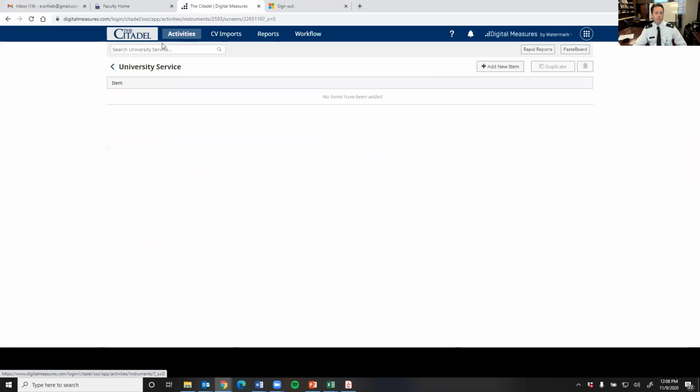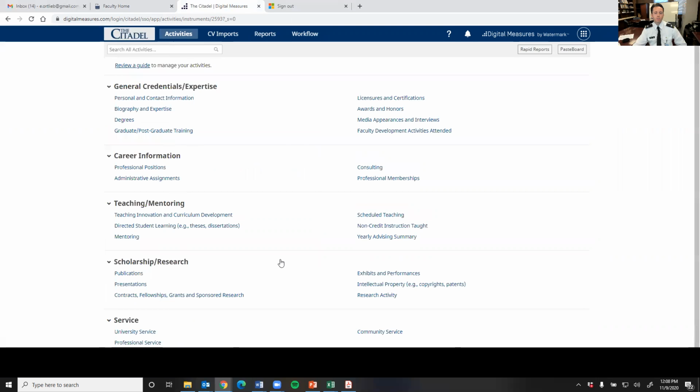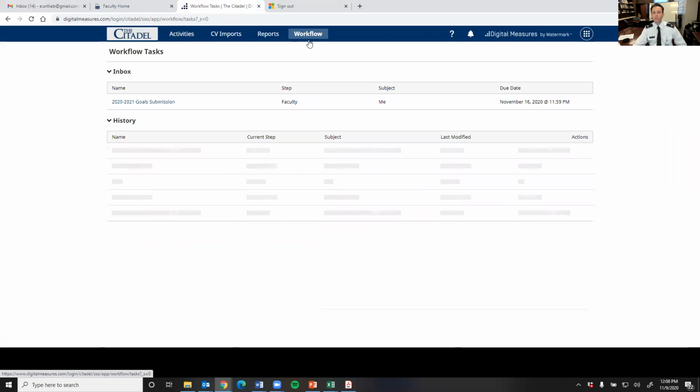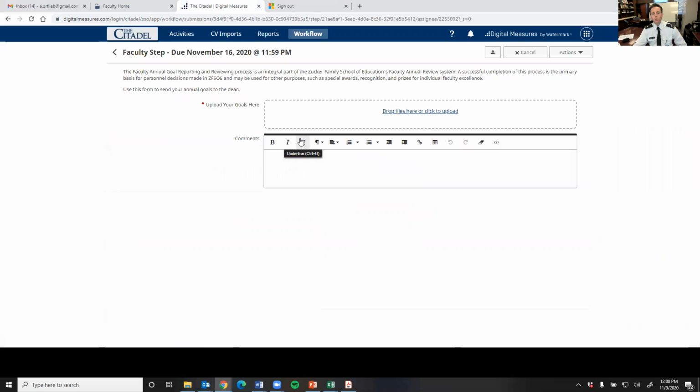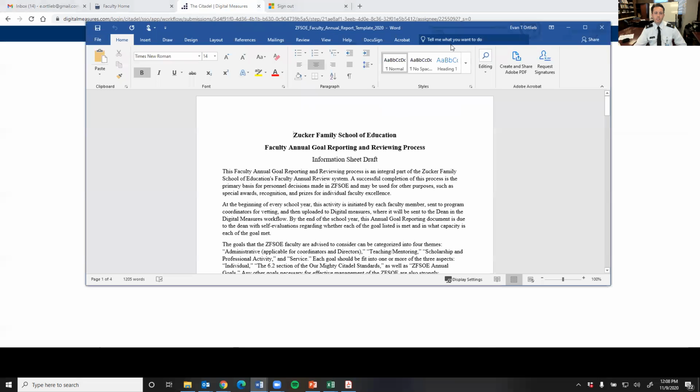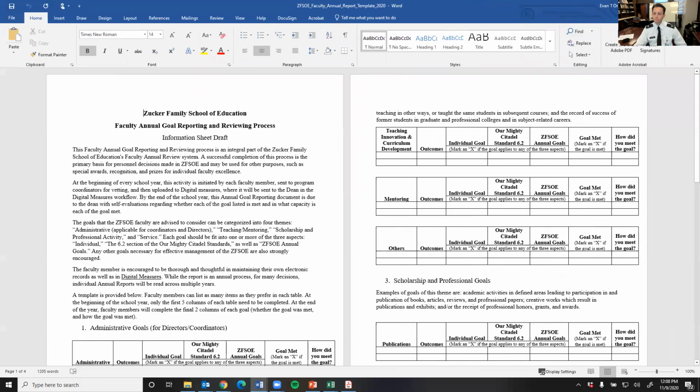So if we go back, instead of to the main page where it shows all of your data that you'll enter here, we're going to be going to Workflow. And in Workflow is where you will actually be submitting your goals for the beginning of this year, as well as the rest of the academic year. So if you click that portal here, then you would go to your Word document, which is called the ZFSOE Faculty Annual Report Template for 2020, which we have here on the screen.